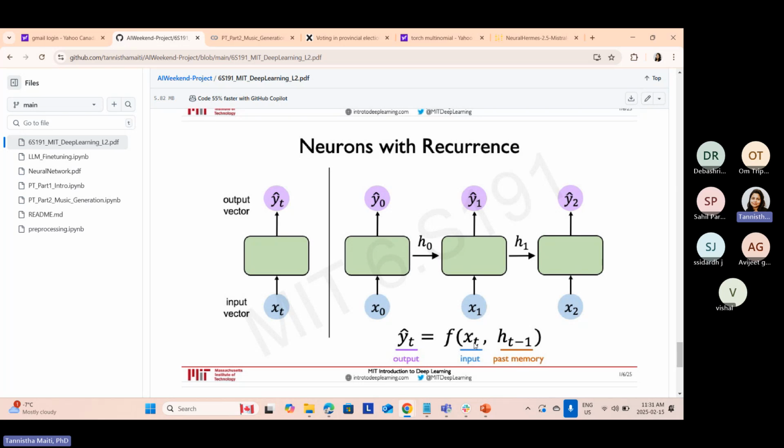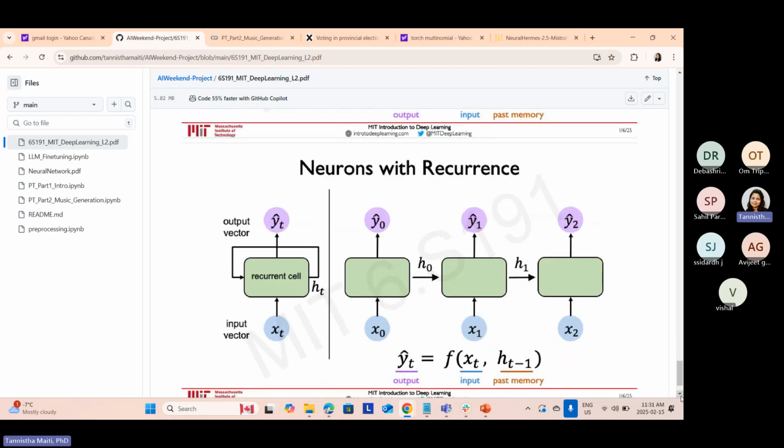It's a function of the input xt of that particular time step and h of t minus 1, that's the past memory. So in a very general term, it's called rolled in, but you don't have to remember that. So you have yt, xt, ht, and this arrow over here is called a recurrent cell.